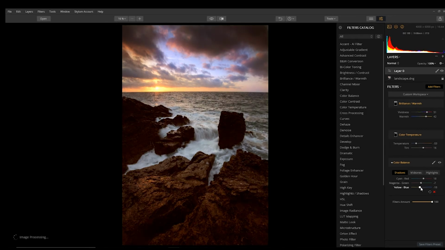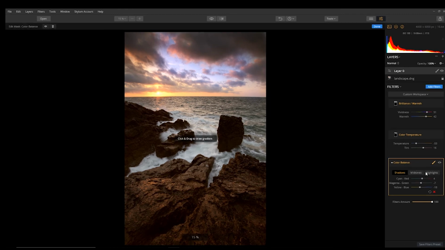A little bit of magenta. That's in the shadows. So work on the midtones and definitely the highlights. We want to be yellow and red. And the shadows, I think we'll just bring that red down a bit.